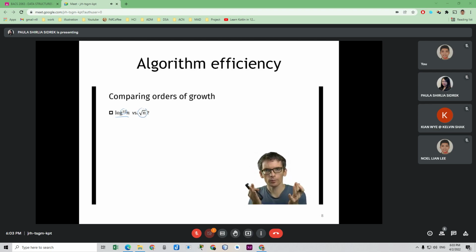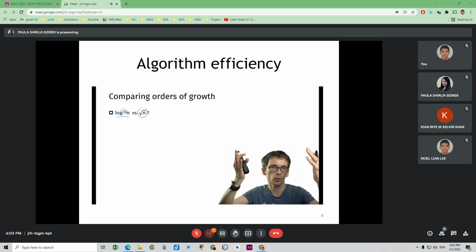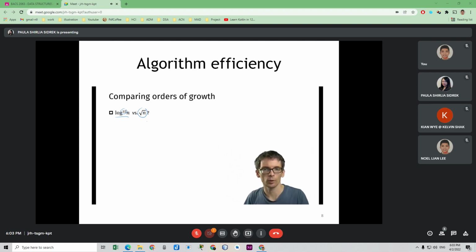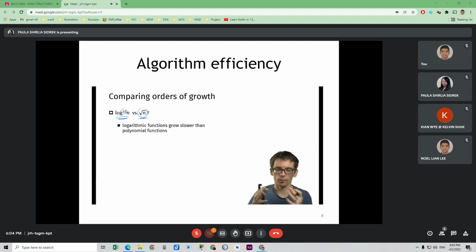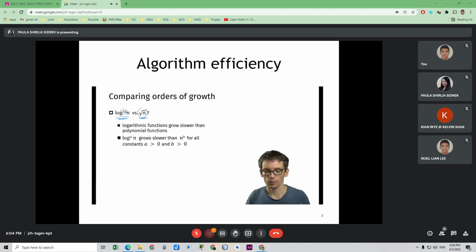So the logarithm is the inverse of the exponential function. So just as we know that the exponential function goes very fast, the logarithm actually goes very slow. And even if I take a high exponent, eventually something like square root of n will be faster. So this will be growing faster, will dominate any logarithmic terms. So generally speaking, logarithmic functions grow slower than polynomial functions.